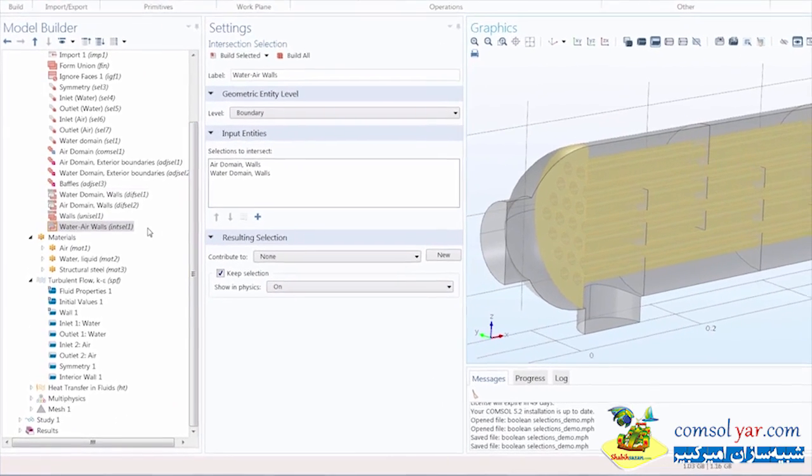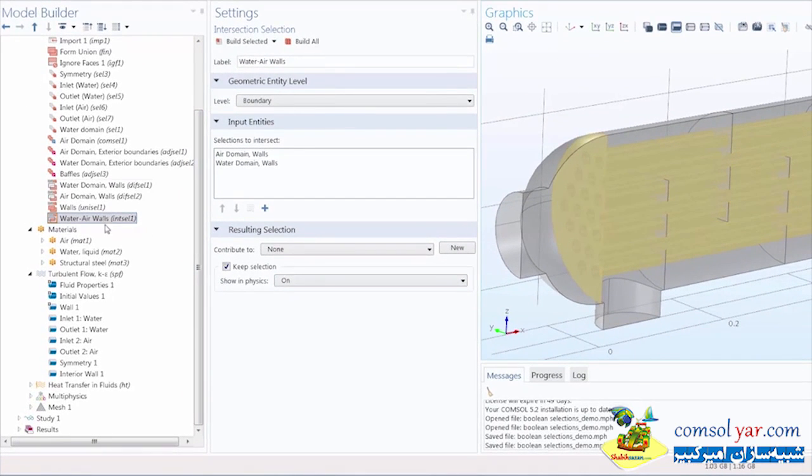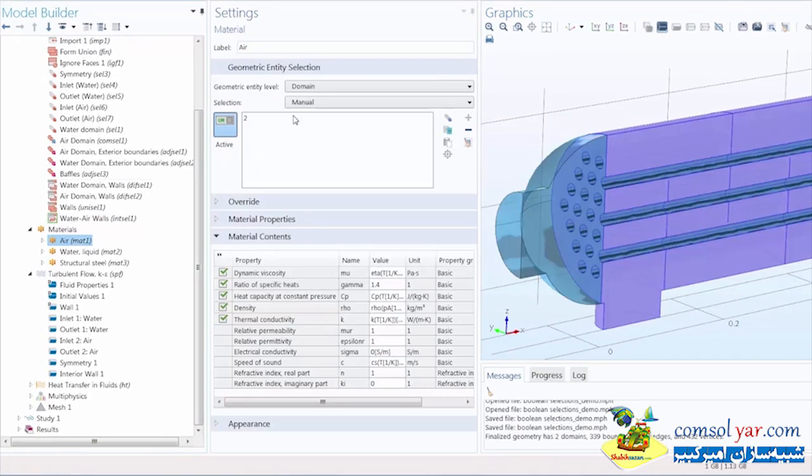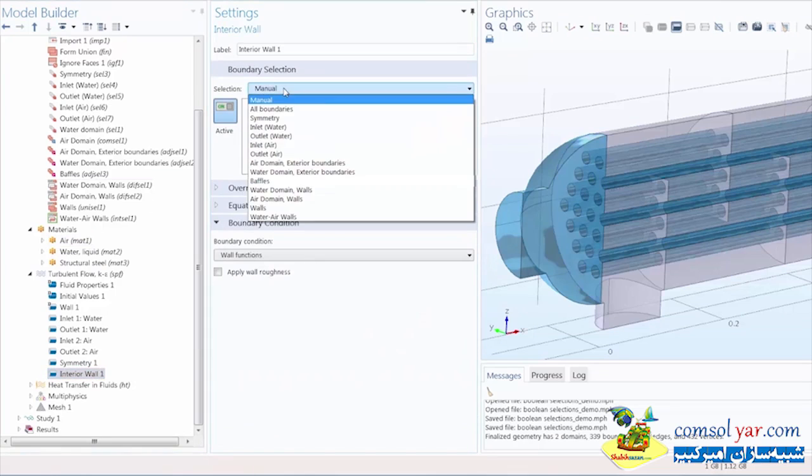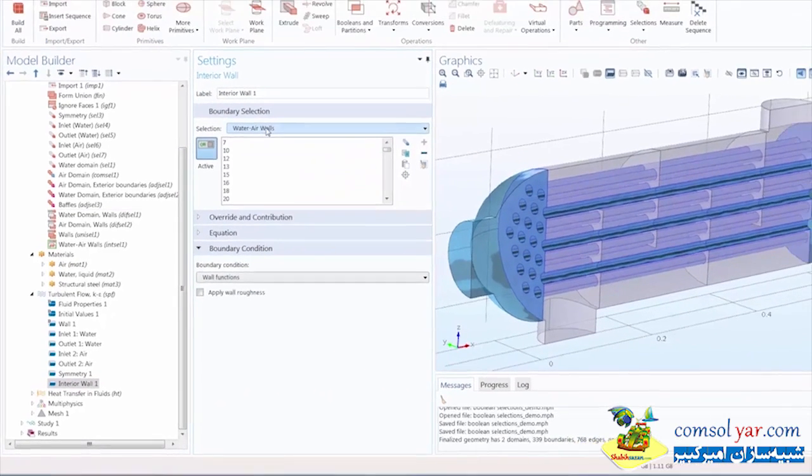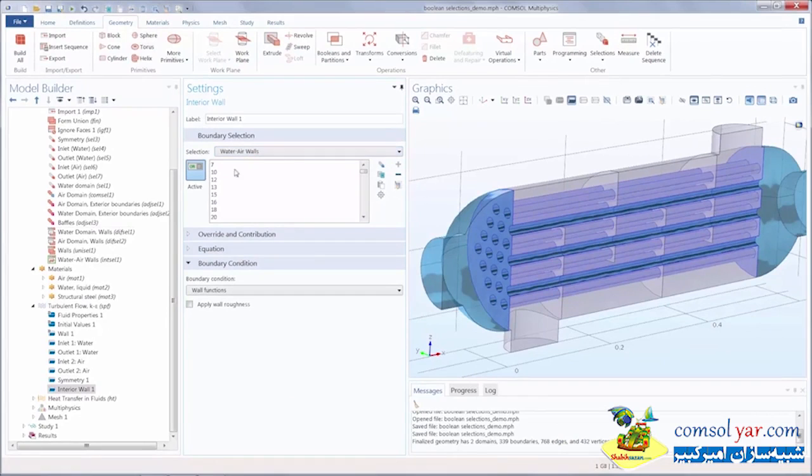So now that we've created all these selections and changed the labels, we can easily use them to set up our simulation. Here you can see I just easily chose air domain, and also for the physics. I don't even have to think twice about it. I know what each selection contains, the parts of the geometry, so I can apply those physics, materials, and any other conditions or constraints easily.